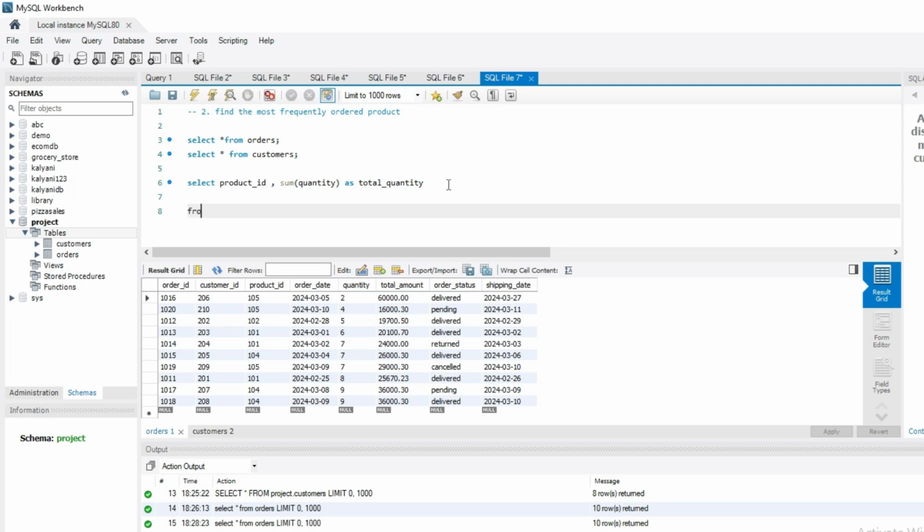From which table are we doing it? We are taking it from the orders table. Now we need to use GROUP BY, because we are using the aggregate function SUM. Group by what? On the basis of product ID.